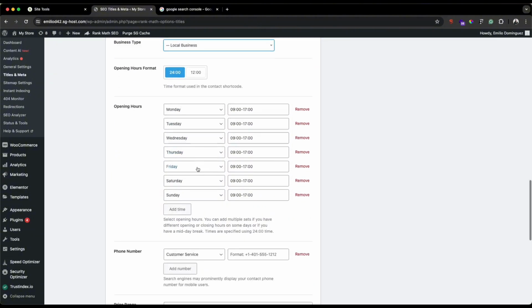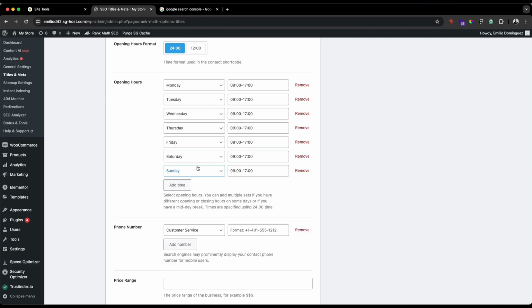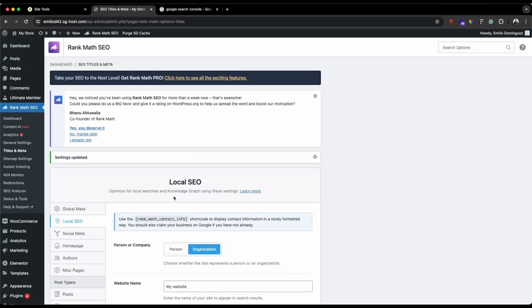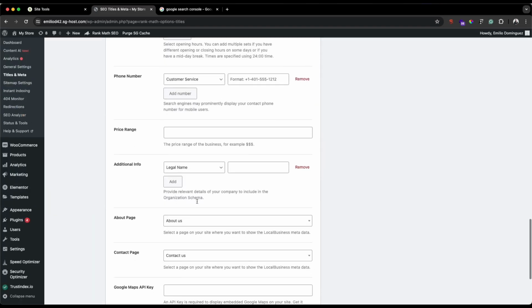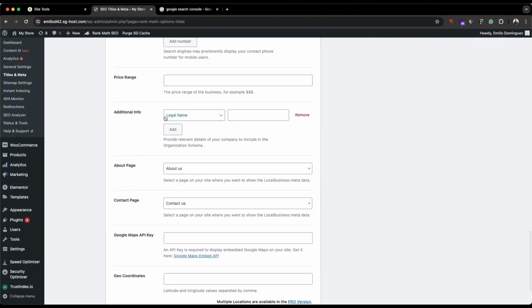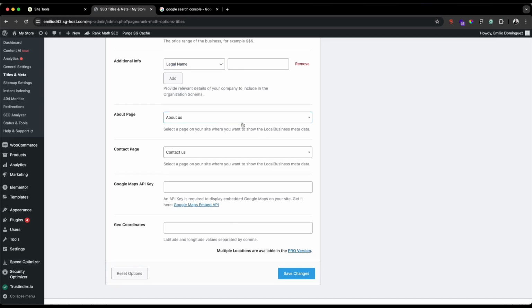Open hours, it helps a lot to connect with Google My Business, with Google, right? And then give more relevance in order to rank your business better, right? In order to beat your competitors. So I really suggest using this local SEO tool as well. So phone number here as well, pricing range, if you have a price range, additional information, if you want to put additional information, about page, make sure that is the about page, link to your about page, contact page.